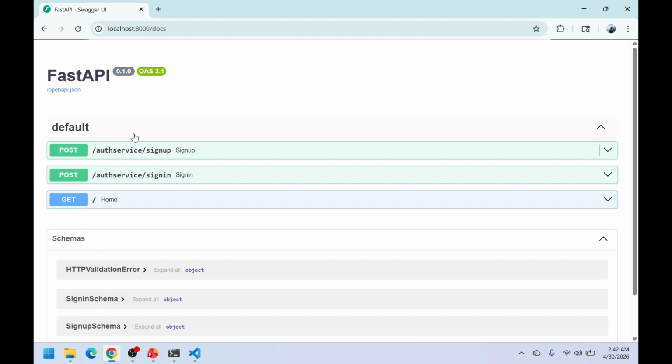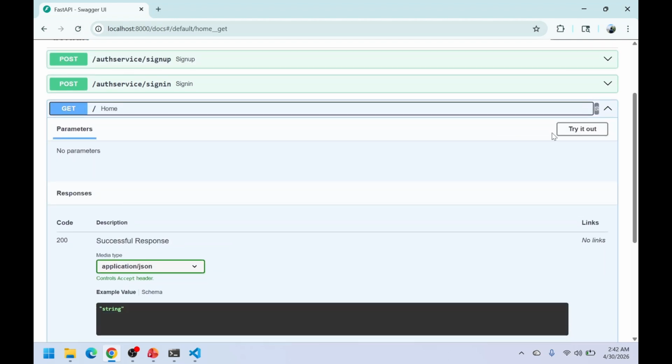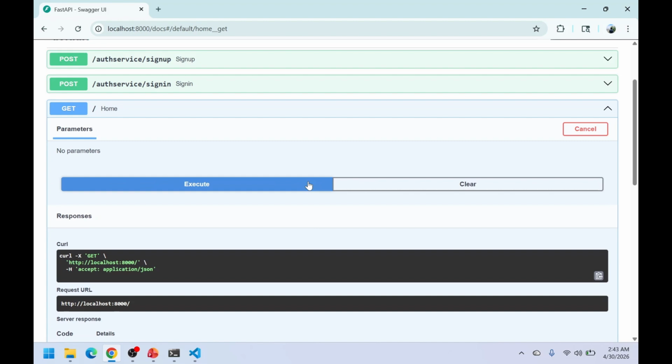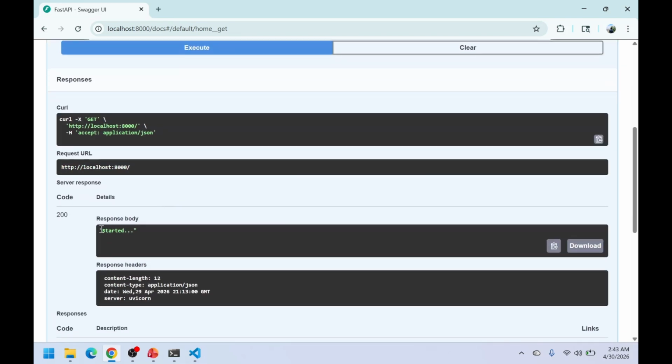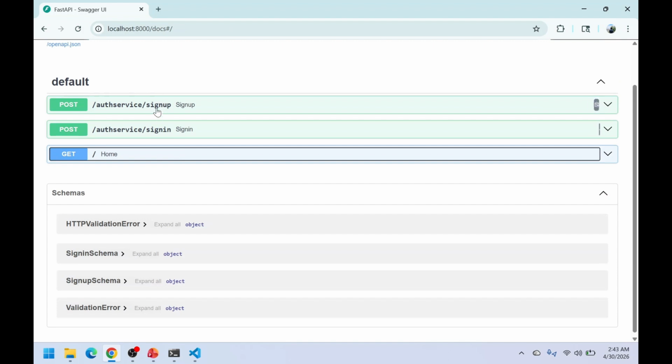So we can test the endpoints using Swagger. Let me check home. If I click on home, I will get a Try it out button. If I click on Try it out, I get an Execute button. If I execute, I'm submitting a request, and if I'm submitting a request, I'm getting a response. So this is the response that came from the default URL. Like that, I can test the sign up endpoint and the sign in endpoint.